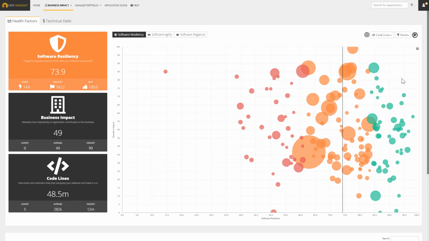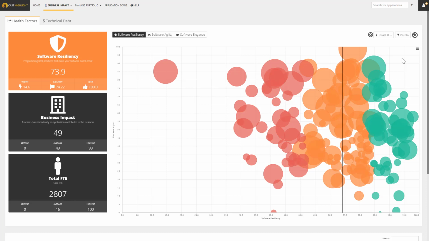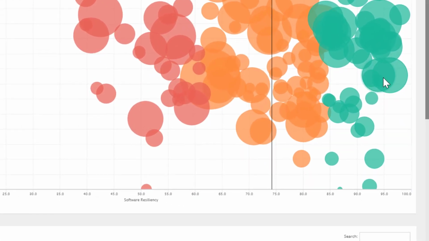This dashboard can be used to start making some smart decisions about an application portfolio. For example, in a scenario such as performing application rationalization and identifying opportunities for investment, optimization, retirement, and consolidation. For example, we could change what the size of the bubbles represents and change it to number of FTE supporting the application. Here, if we were to look in the lower right, for example, we see some larger bubbles that are lower on the business impact scale and high on the software resiliency scale.